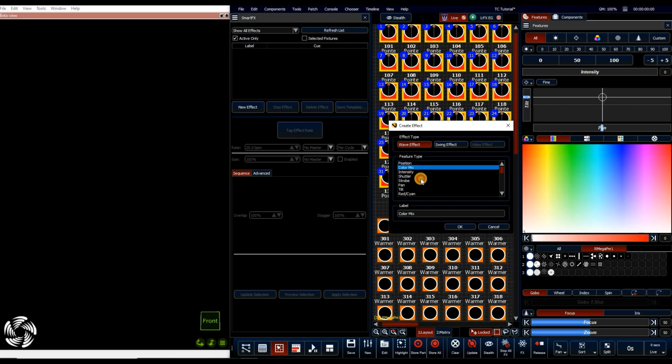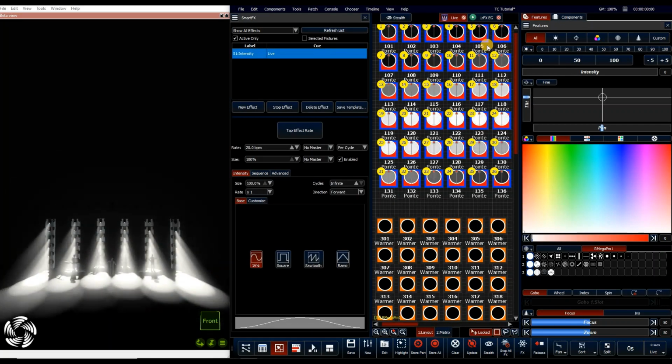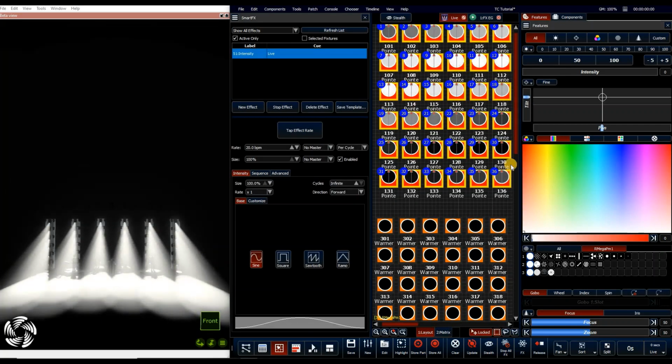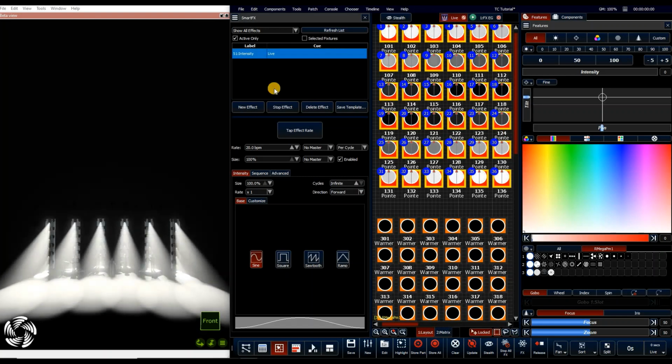So things like position, color, intensity, shutter, for example. In this example, we're going to go for intensity, so I'm going to select that and then hit OK. And as you can see, it's running over the fixtures in the selection order that we picked.